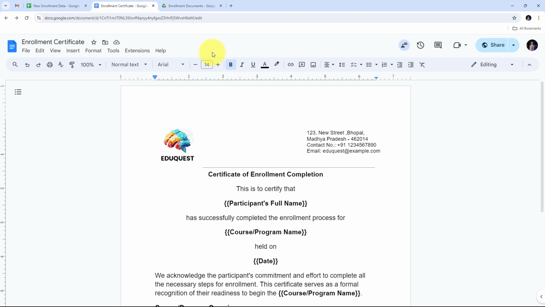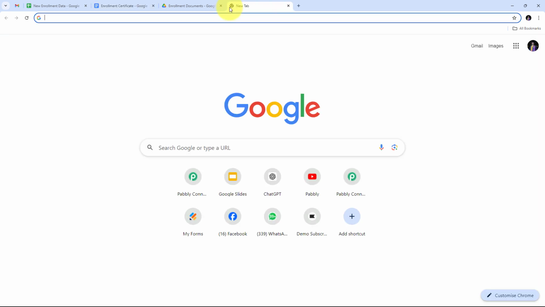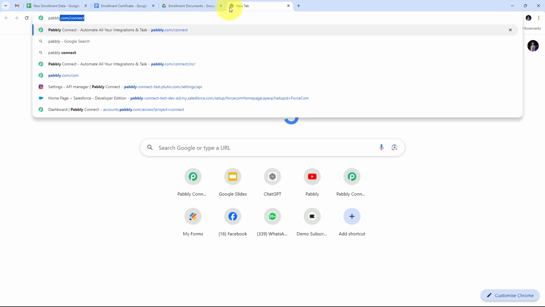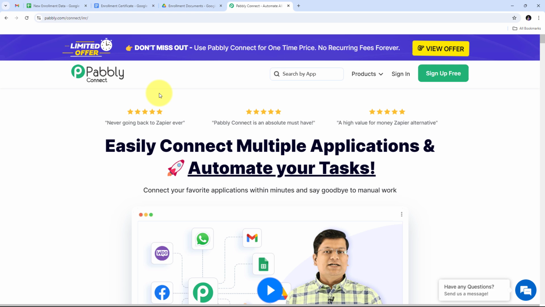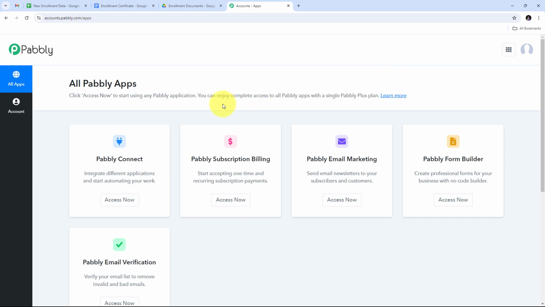And for using Pabbly Connect, I need to open a new tab, and here I'm going to search for pabbly.com/connect in my browser, and this will take us to this landing page of Pabbly Connect. Now here in Pabbly Connect, I have two options, sign in and sign up for free. If we don't have any account with Pabbly Connect, then we can just click on this sign up for free button, and this will take only 2 minutes of our time, and we will get 100 tasks free every month. Or if we already have an account, we can just sign in, and we will get to see this page. So these are all the apps that Pabbly offers, and we are going to use Pabbly Connect here. For that, I just need to click on this Access Now button under Pabbly Connect.